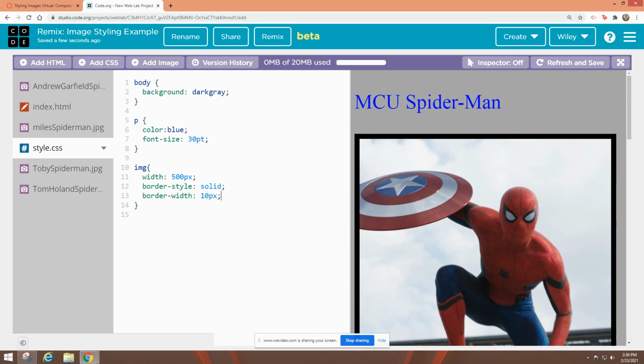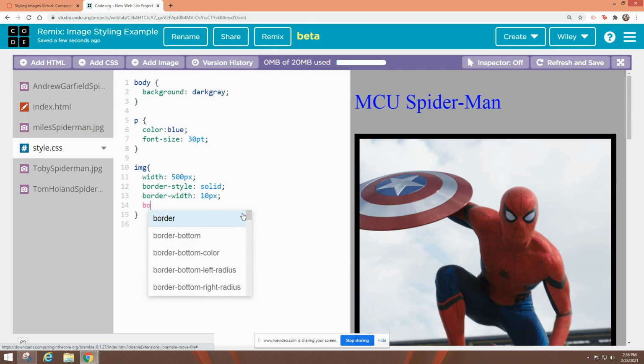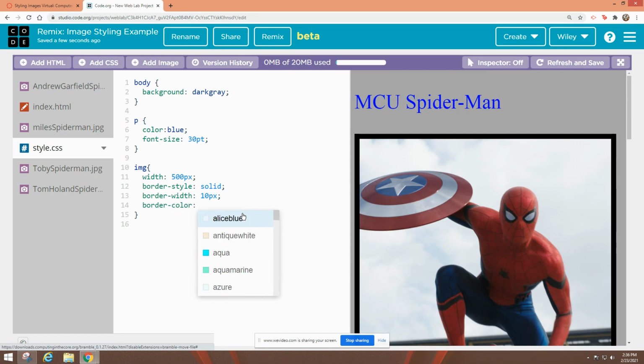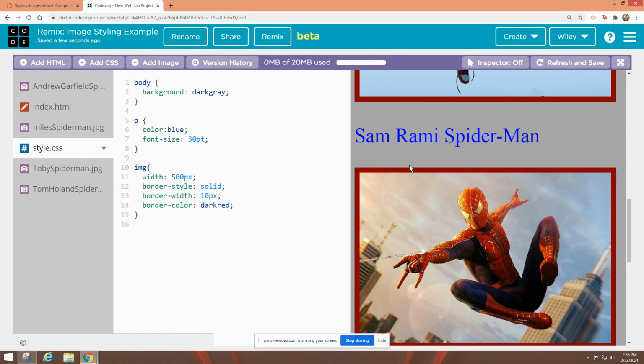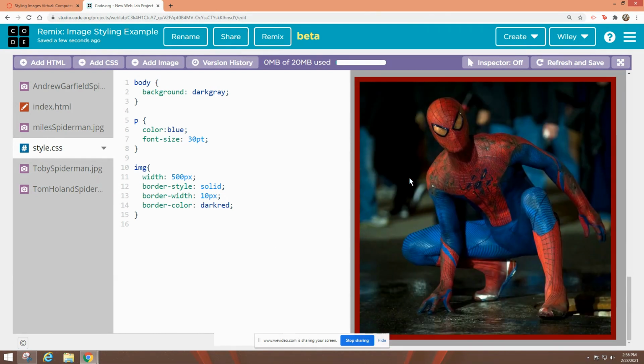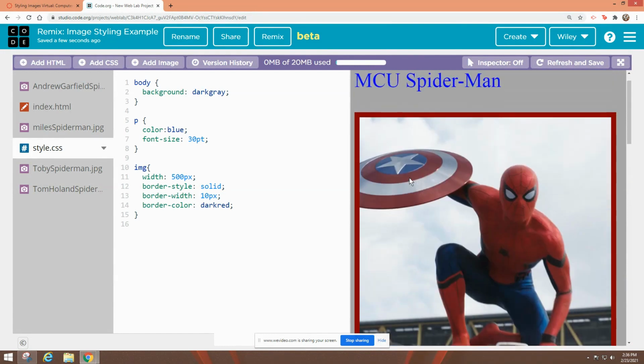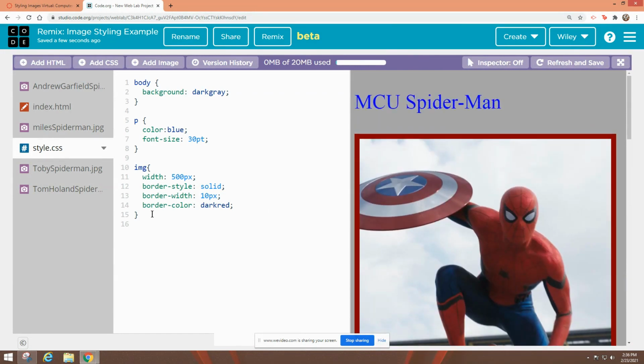If you don't like it being black, we can change the color by going to border color. And I'm going to make mine dark red. There we go. So now you can see my pictures have a dark red border. It'll look real good.